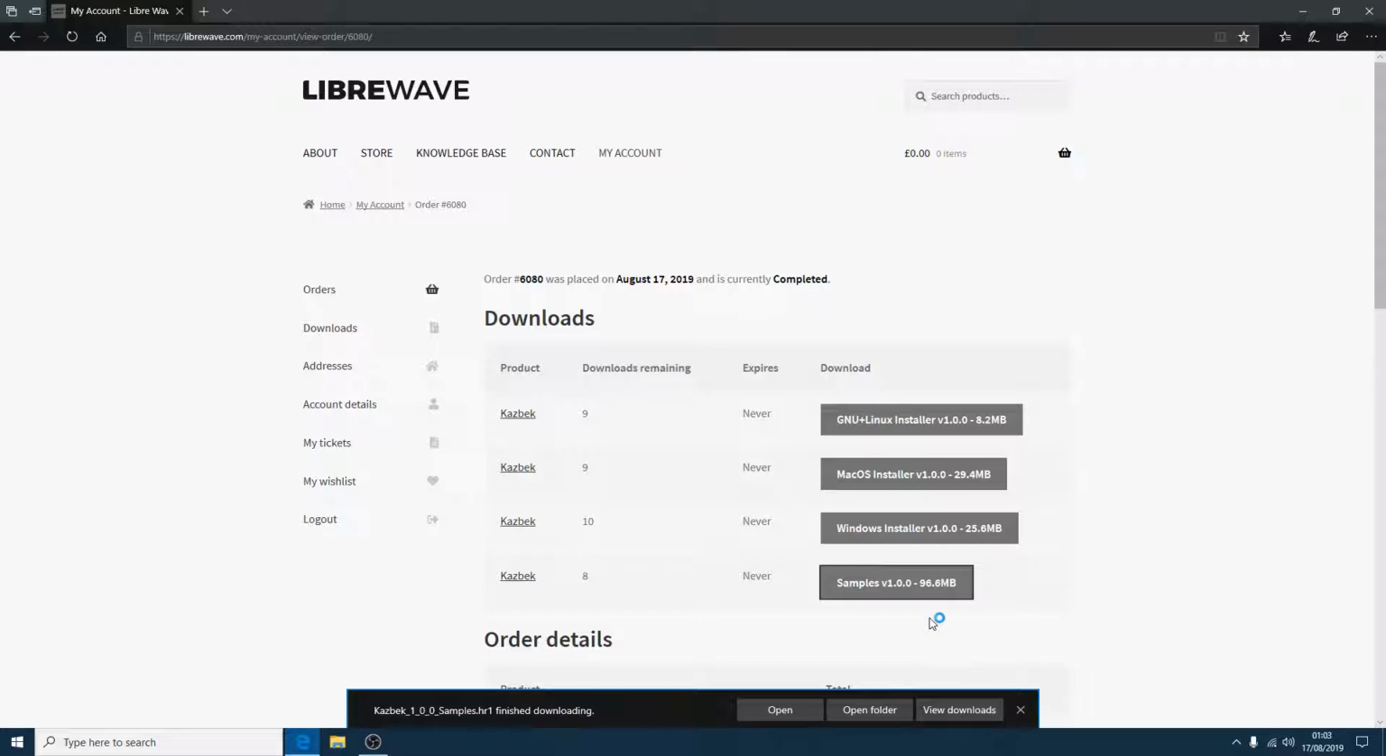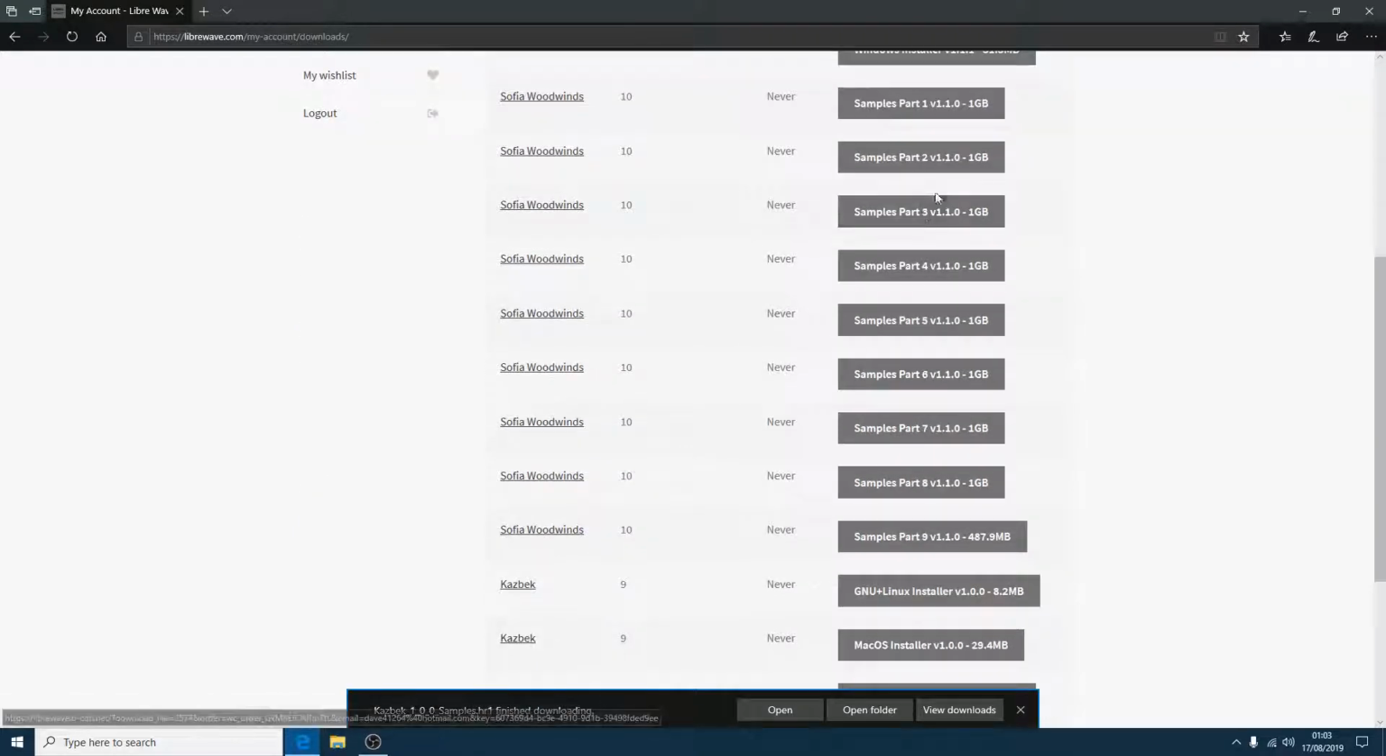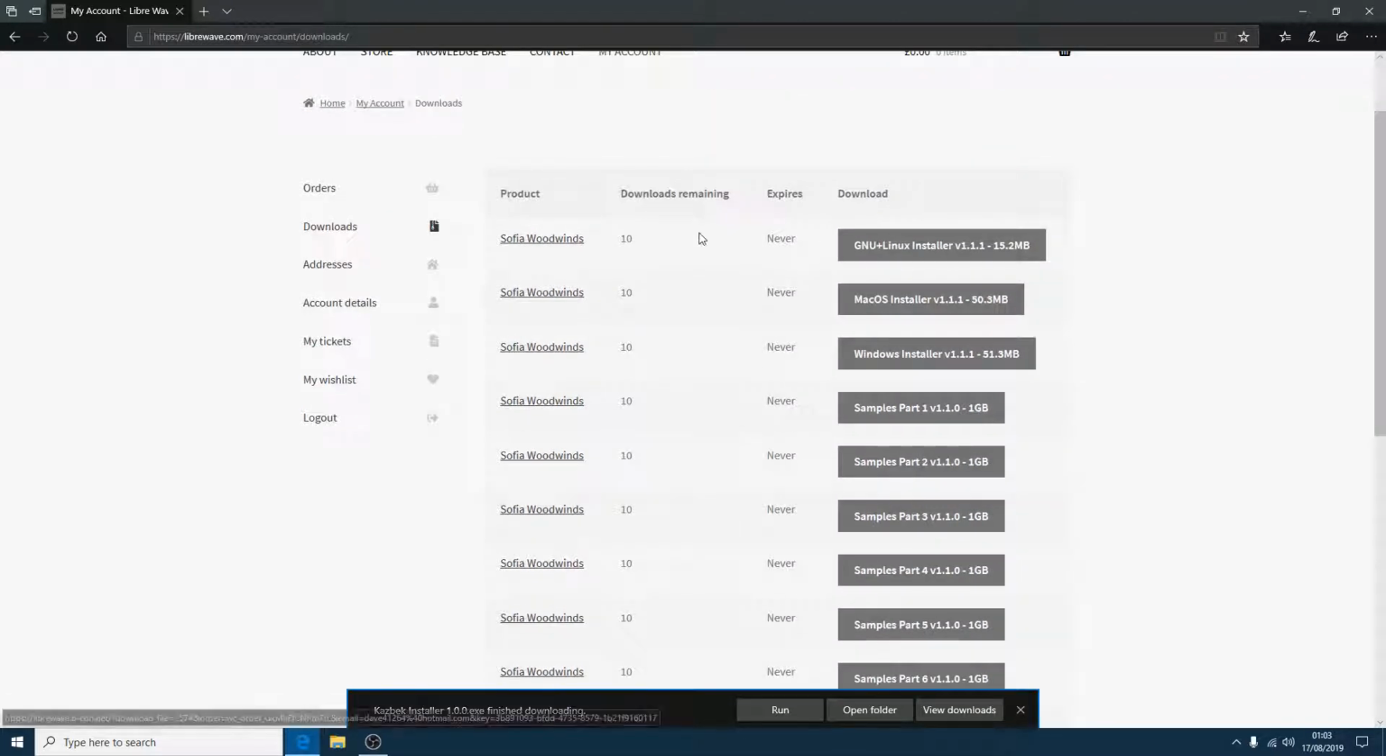Depending on the product you're installing, you may have multiple sample files. For example, Sophia Woodwinds has 9 separate sample files, so just make sure you download all of the files that are required for the product you're installing.